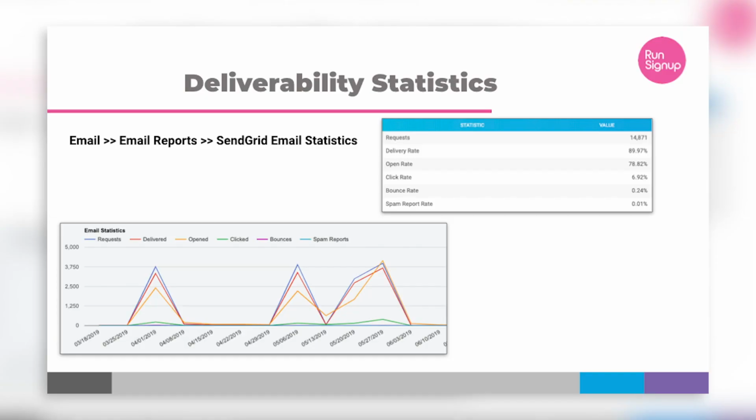So we have reporting for your emails. So these are going to be your statistics, which are going to be in the email marketing, SendGrid, email statistics. So this is kind of broken down by day. You can see the requests, the delivery rate, open rate, click rate, bounce rate, spam rate report. So some things to remember on this report.